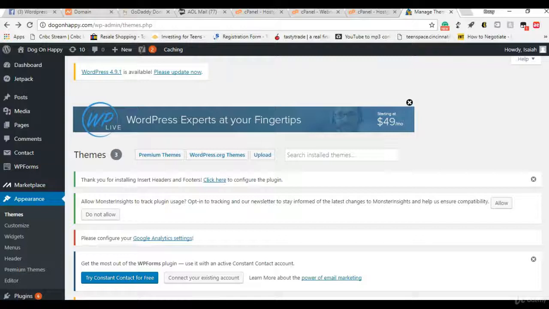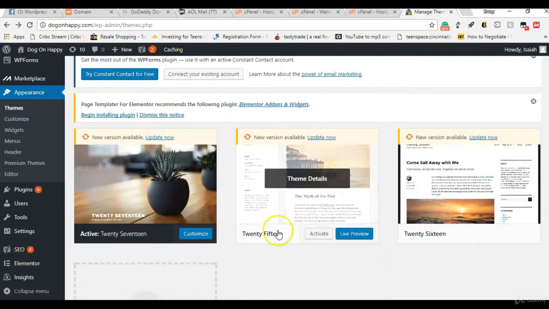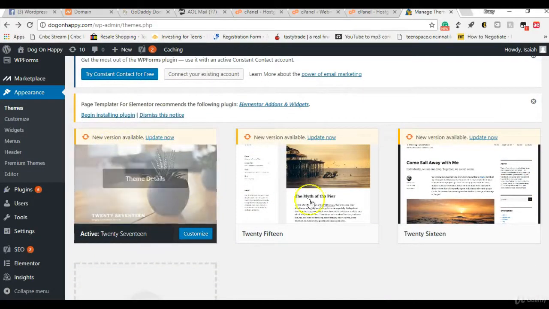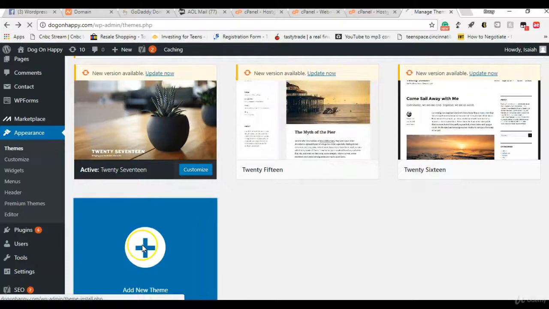Okay, so now we're going to talk a little bit about themes for your website. If you come over here to the Appearance tab and then Themes, we'll be able to take a look at some of the themes that are available. These are the ones that are already installed. Now, if you don't want any of these, well, these are very ugly themes, I will click Add New Theme.